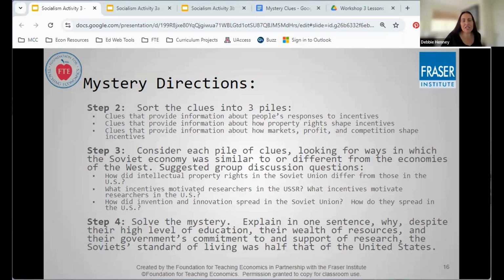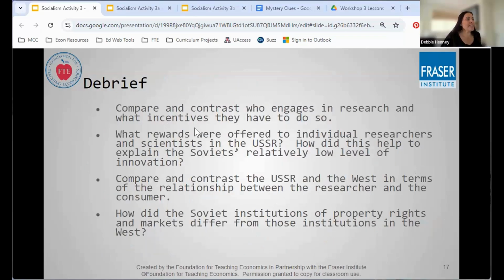Yeah, and competition creates incentives to be more productive, to provide a better product. So you guys did a great job. I think these are the debrief questions you might use with your students, if you had groups that weren't able to quite get there, weren't able to solve the mystery. But if we compare and contrast who engaged in research and what incentives they had, you guys pointed out that there were incentives in both places, but they were different. There were private incentives in market economies, whereas there are government incentives.